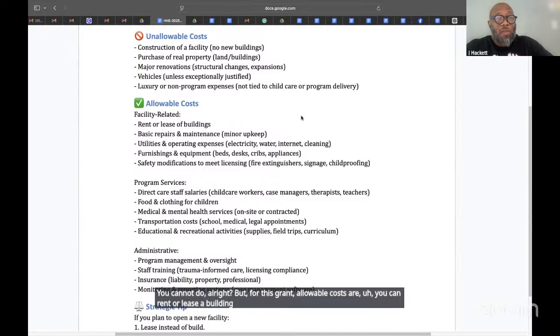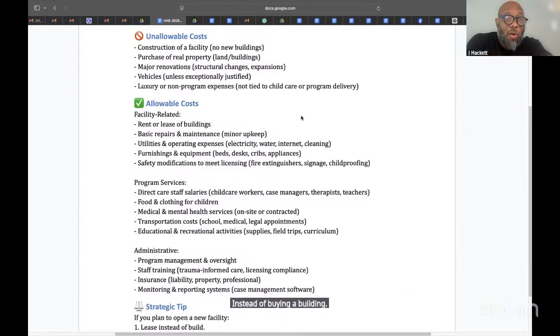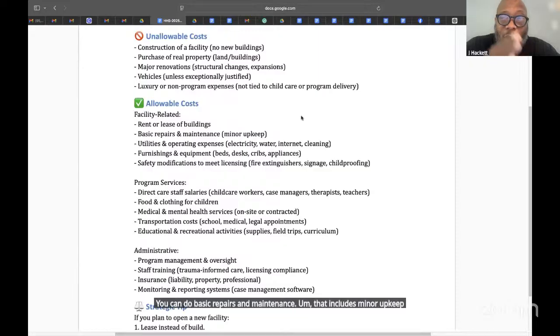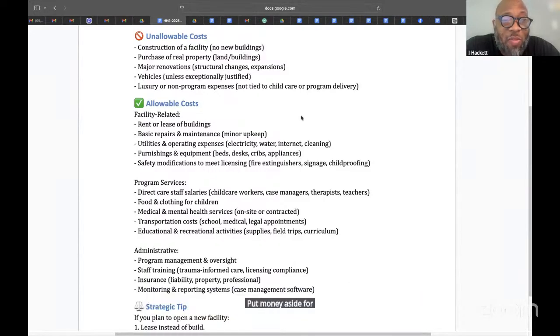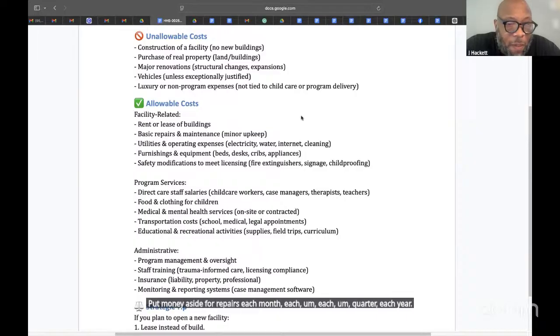Instead of buying a building, you can rent or lease a building that already exists. You can do basic repairs and maintenance. That includes minor upkeep. You can budget for maintenance over time. You can budget for the repairs over time, like put money aside for repairs each month, each quarter, each year. This grant also will cover the utilities and all the operating costs. That includes electricity, it includes water, it includes internet, it includes cleaning.